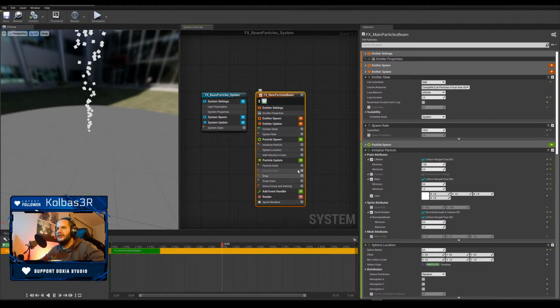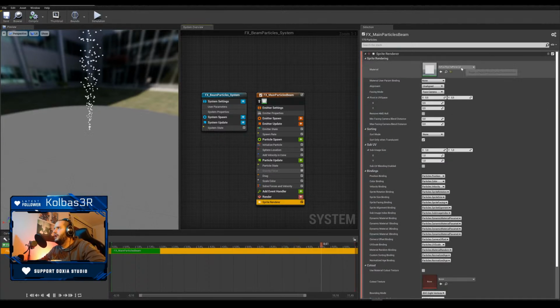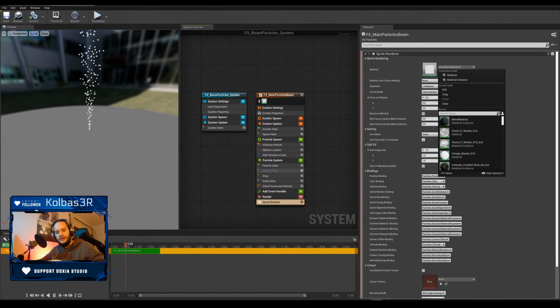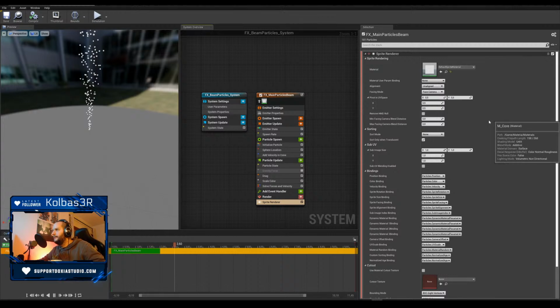Don't want gravity. Okay, I want something like that. Or sprite. I want the core. It was core, right? Oops, not cow. Core.